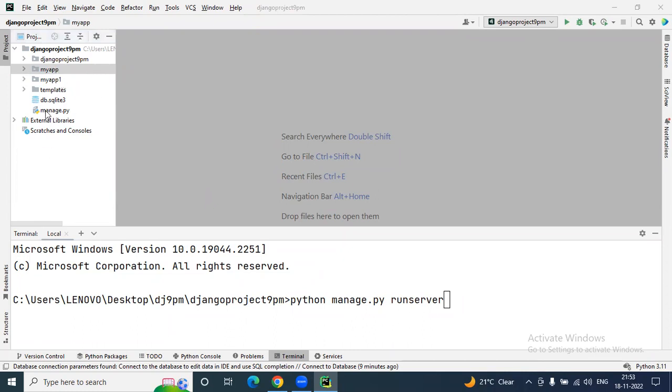Slowly you'll understand the files one by one whenever we make changes in a file, so that you will understand for what purpose we use that file.